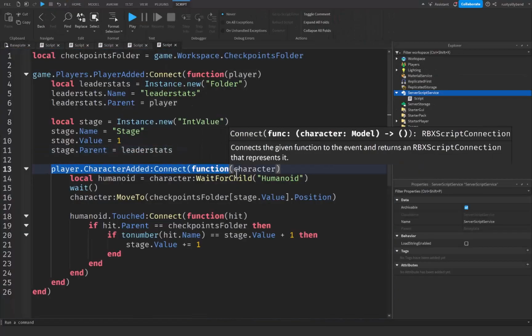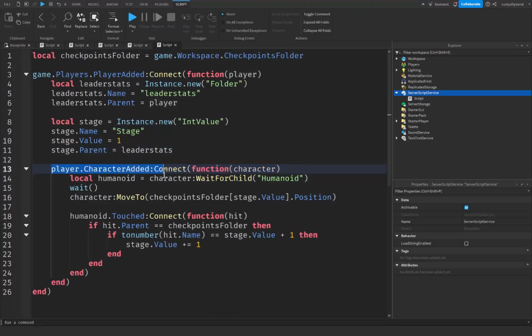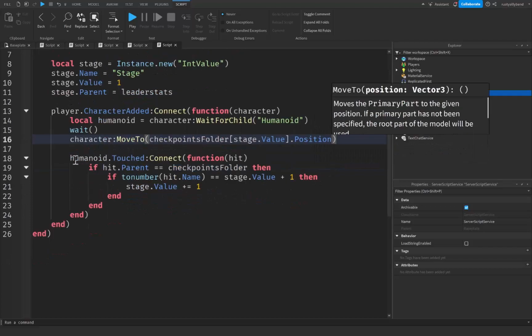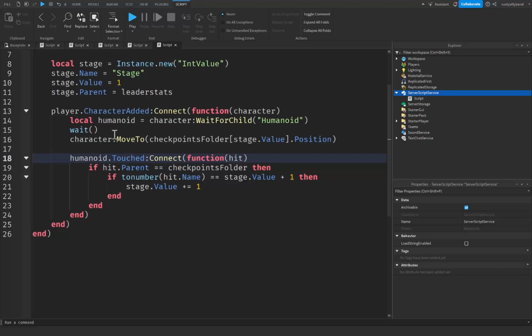After all that, we check when our player gets added to the game, our player's character I mean to say. Then we're going to grab the humanoid that's inside of the player's character, and once again that's the thing that basically controls the player's character. And then we simply move the character, or teleport them, over to the correct stage position, and then once our humanoid gets touched at all, we want to check if whatever touched our humanoid has a parent equal to our checkpoints folder, which basically means that our humanoid hit a checkpoint. Then we simply check if that checkpoint's name is equal to our stage value plus 1, which means it'll be the next checkpoint. Then we simply up our stage value by 1.